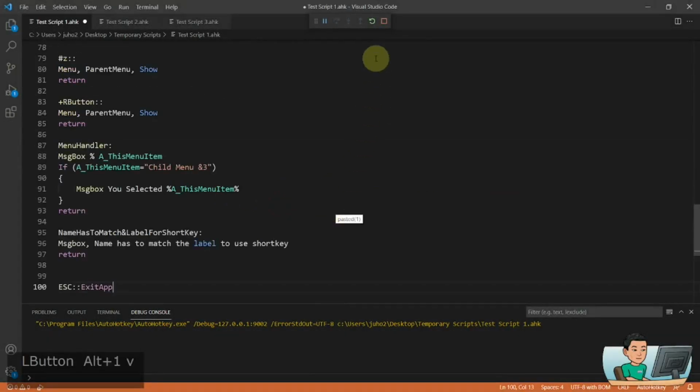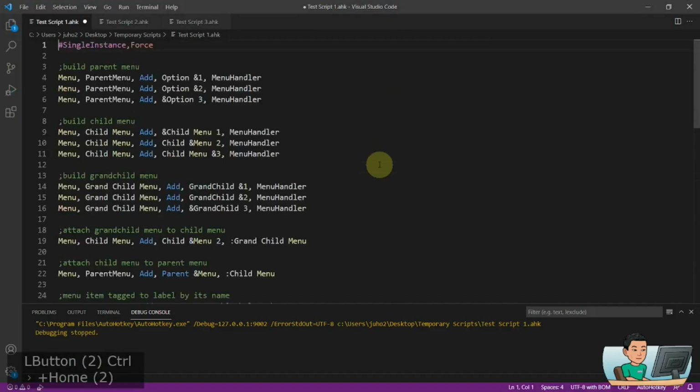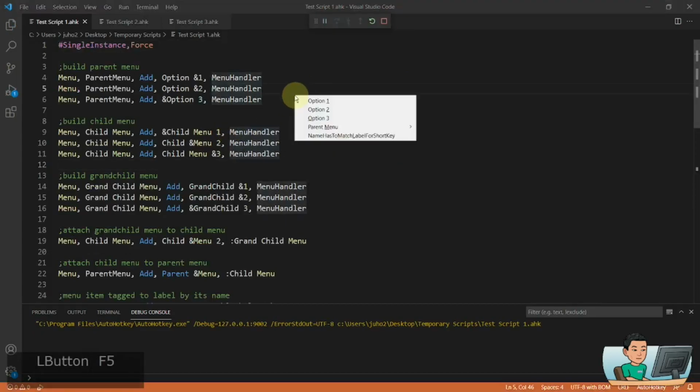Alright, welcome back. Let's get started. So I'm just gonna rerun the script that only has the shortkey. In order to create a shortkey, you've just got to add the ampersand sign here, as you can see, in front of the character that you want to convert into a shortkey for that option. So option 1 will have the key 1 as the shortkey, option 2 key 2. As you can see, these shortkeys will be underlined.